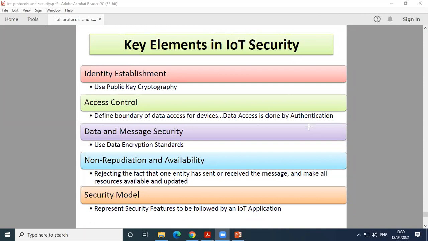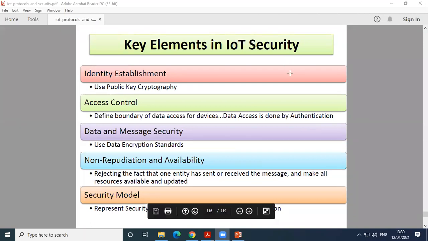Okay, and the next one is access control. So we have to define the boundary of data access for devices. The data access is done by authentication. This mechanism specifies which data is accessible to which entity in the network. So we have to restrict or limit the access to the resources.